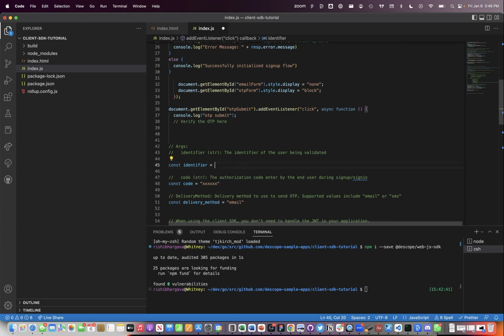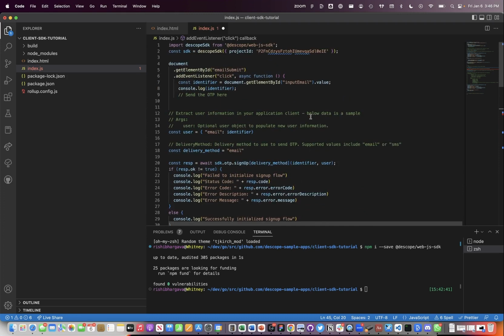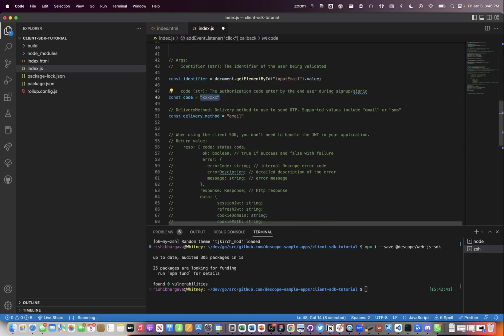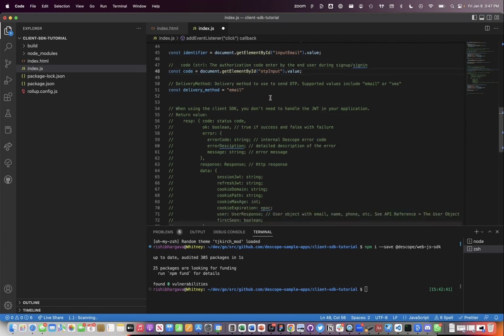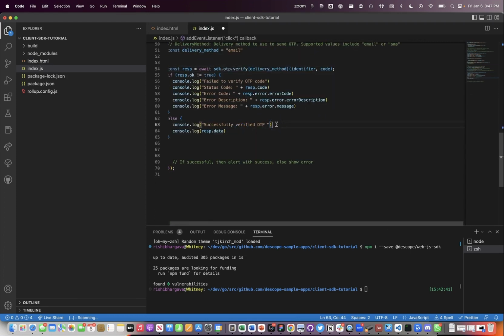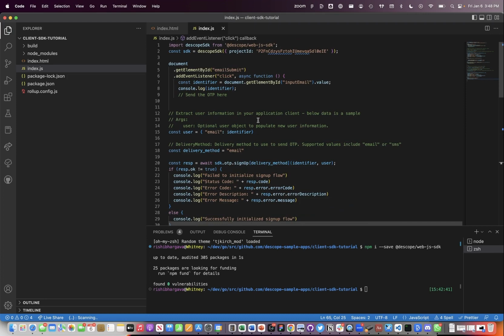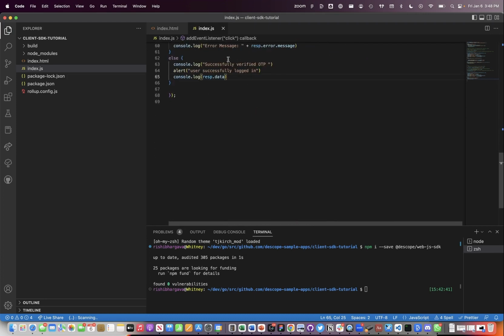So the identifier again is the email address, which we have from our web form. We'll copy that down here. The code we should get from our web form as well. Input, OTP input. And at this point of time, successfully verified. So we will log it. In addition, let's clean this up a little and log user successfully logged in. That should be it. So we had both sign up and verification of the OTP.